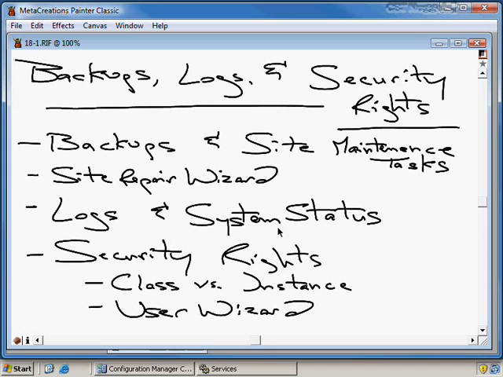We'll also then shift into the concept of logs and the available logs that you have, and also some system status messages that you can bring forward to let you know the status of your components, the status of your packages and your advertisements, those sorts of things. And we'll conclude with security rights and focus specifically on the assignment of security rights to specific users. Are you giving that user a class security right, or are you giving them an instance security right for a particular instance of that class? We'll talk about that in this nugget as well.